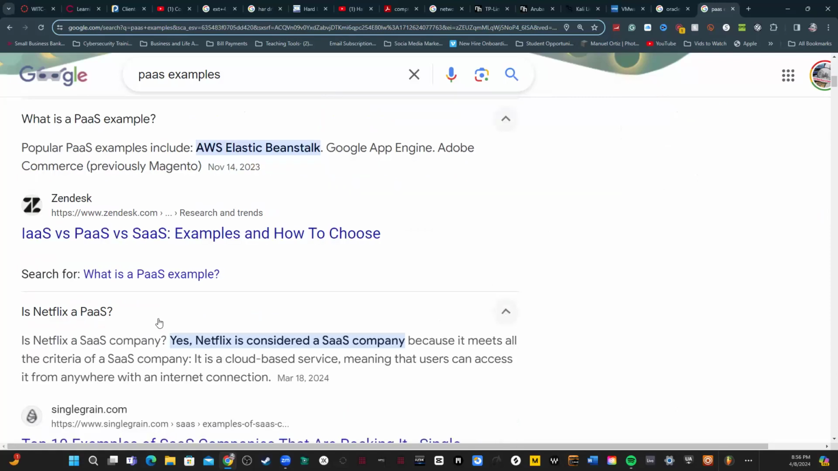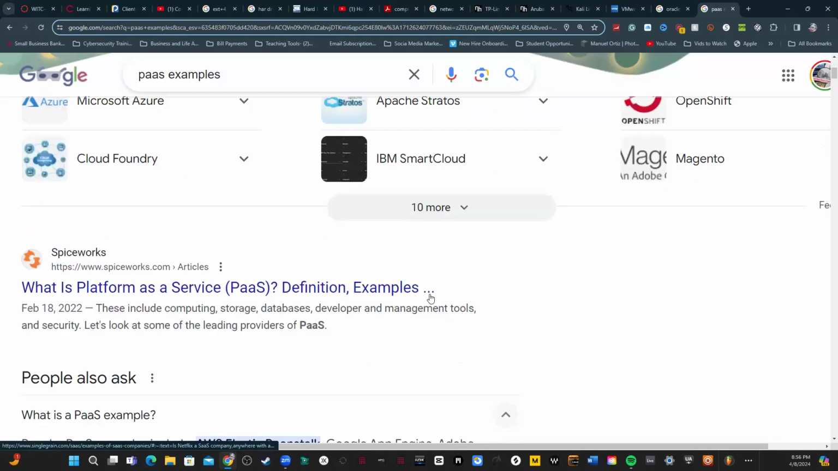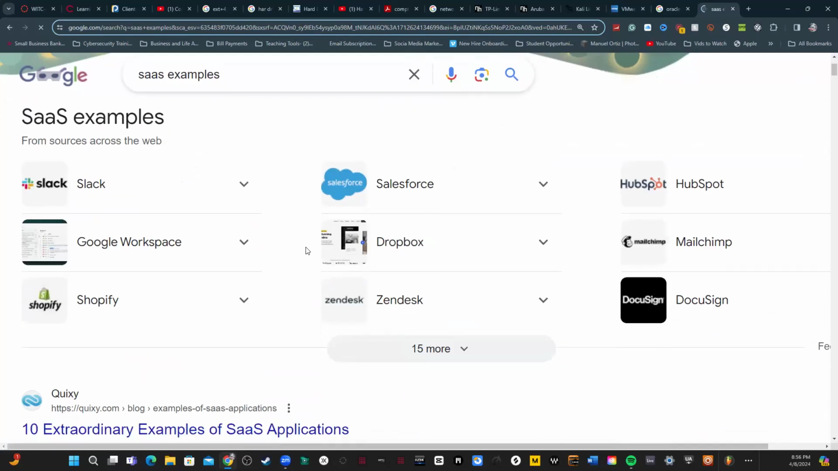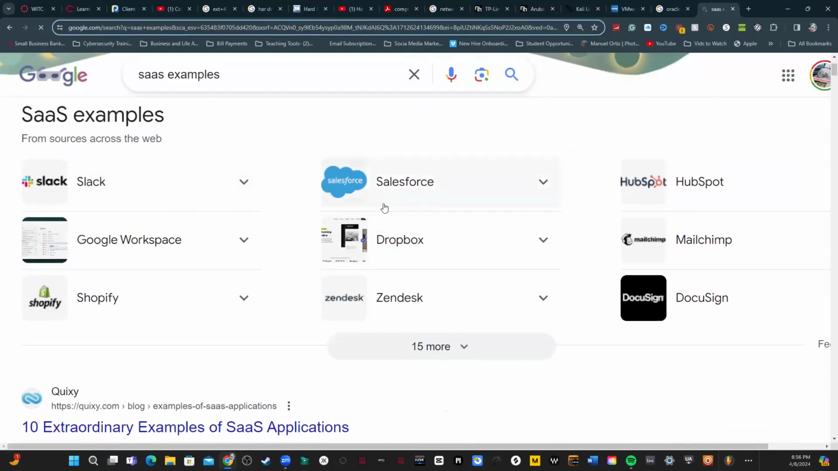So is Netflix a PaaS? Yes, Netflix is considered a software as a service company because it meets all the criteria of a SaaS. It is a cloud-based service, meaning that users can access it from anywhere with an internet connection. And then we'll do software as a service. And as you see, some of the companies overlap. You said Tubi. Yeah.